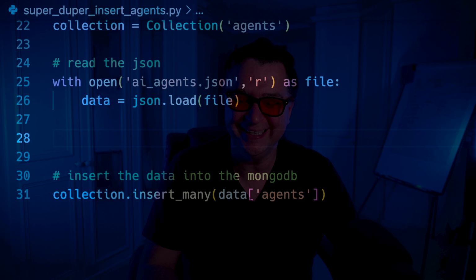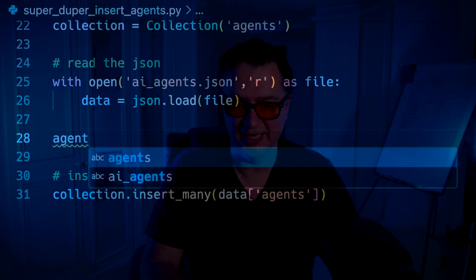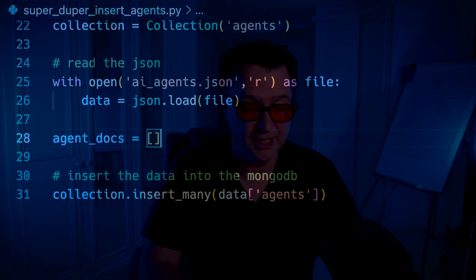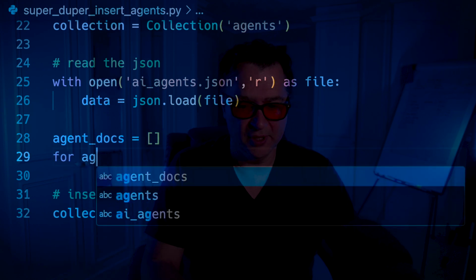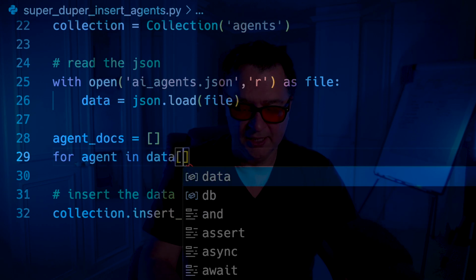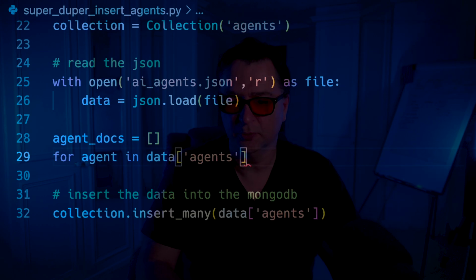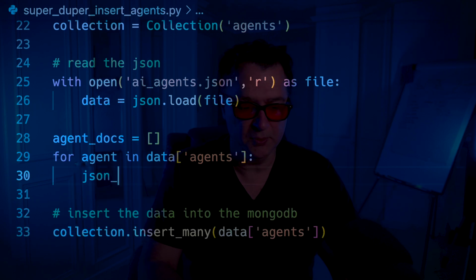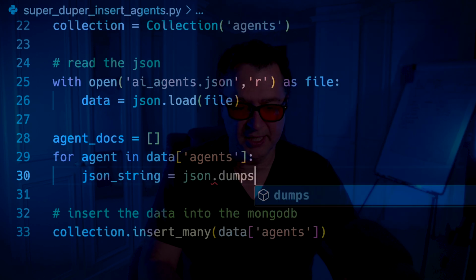But the next thing that I need to do is I need to take my JSON file and convert it into a format SuperDuperDB can understand. So there's a little bit of work to do there, but that's sort of fine. So all I'm going to do here is say agent docs equals, and we'll just put in an empty array. And then I'm going to say for agent in data agents. So we're just going to loop through our agents collection here. And then we'll just put a JSON string here, and I'm going to do a JSON.dumps agent.